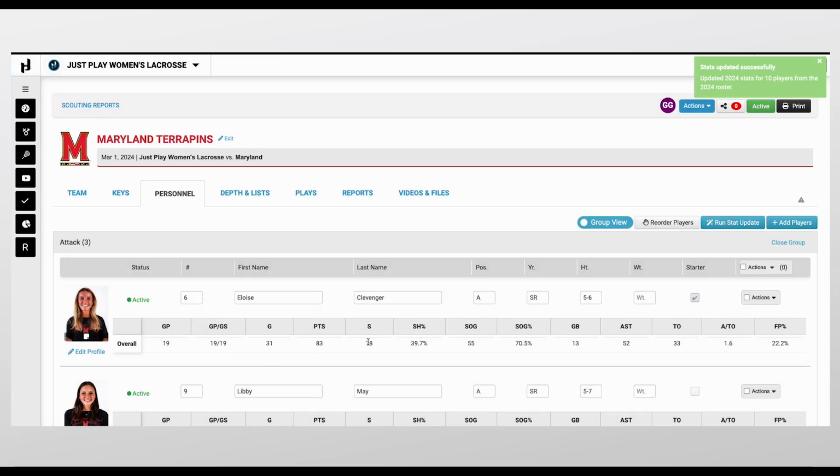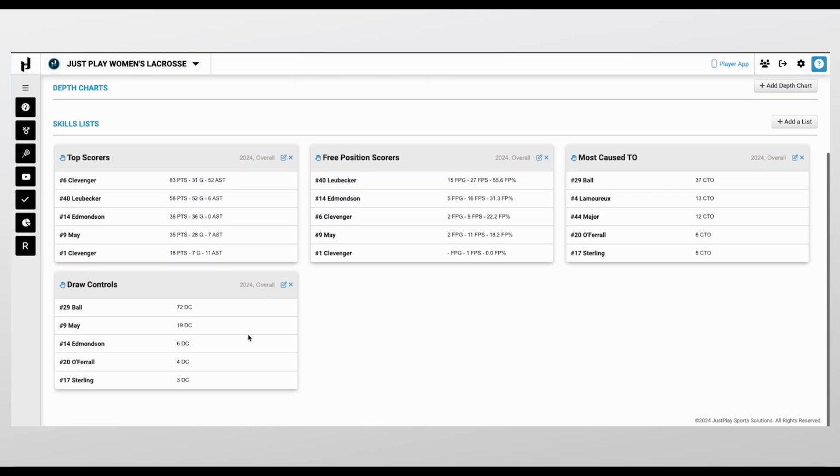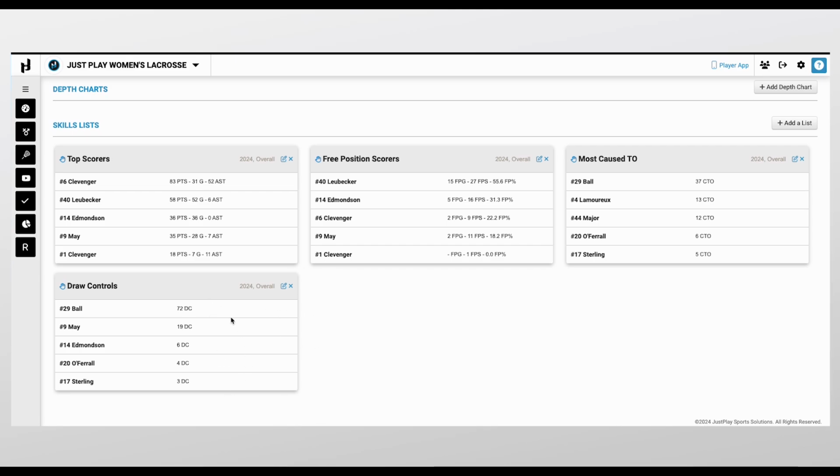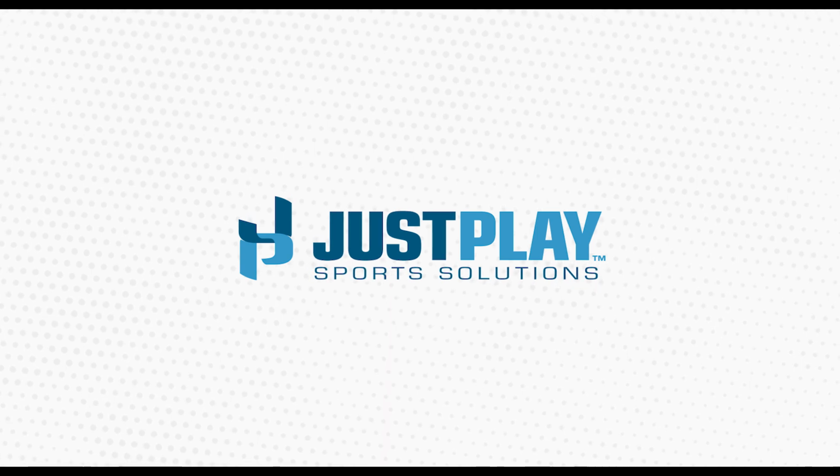The stats for the players will be updated, as well as if we toggle over to Depth and Lists, those skills lists will now be created based off the players that we just added. And that is your workflow for adding your personnel to your scouting reports.